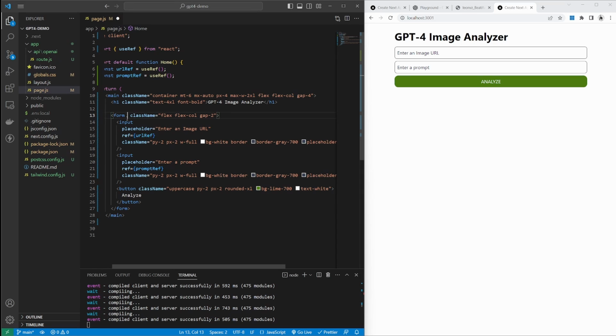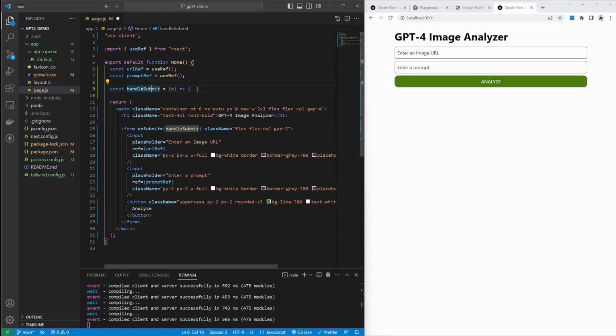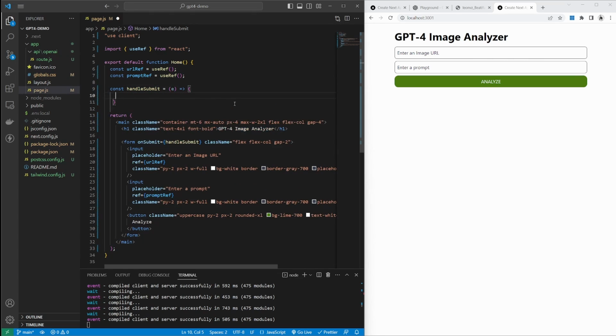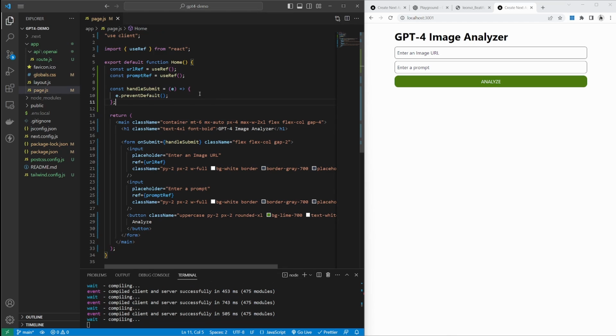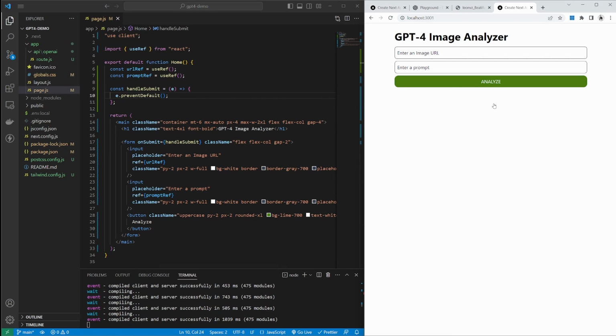Great. Okay, so on the form, let's add an onSubmit event handler, and on the onSubmit event handler we'll call handleSubmit. Let's create this function, which takes the event as input. The first thing it needs to do is call event.preventDefault. This will prevent the page from refreshing when we click on analyze. Because we'll be working with the fetch API, we need to convert this function to async.